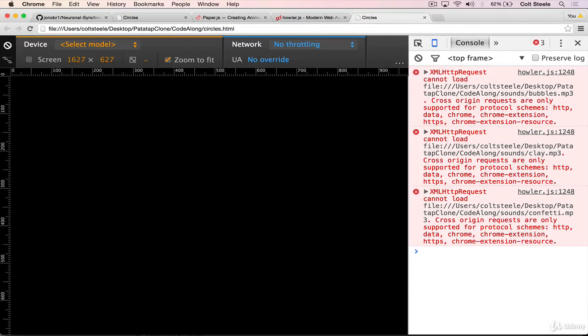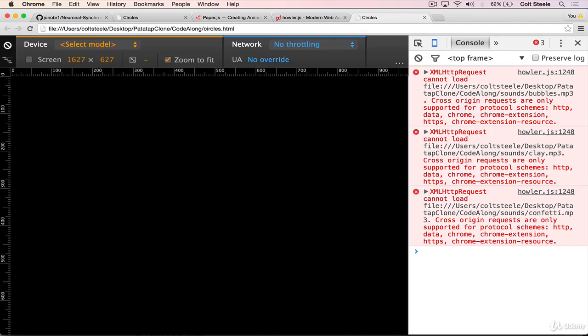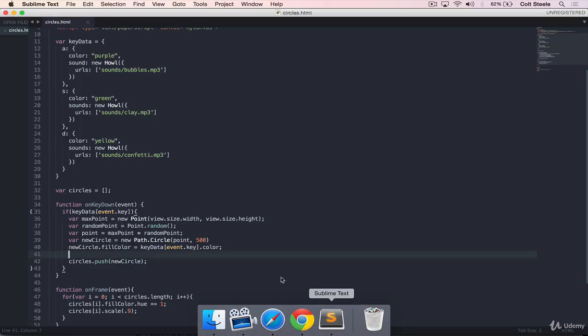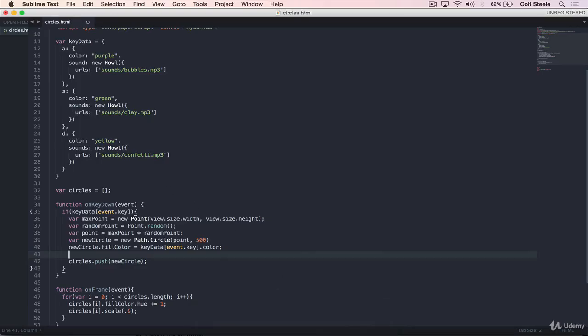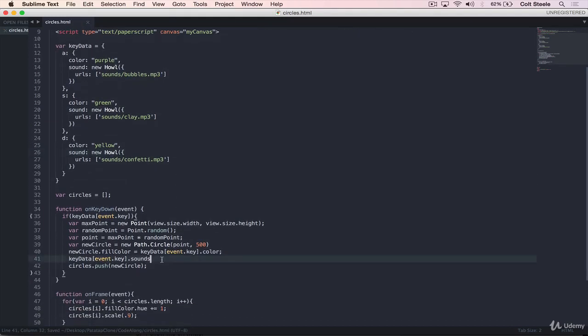Q, nothing happens. I'm pressing a bunch of keys. Now I hit A, and it works, S and D, but no other key does anything. Great. So now let's get the sound to play. That's also nice and simple. We just need key data, event.key.sound. I'm not sure why I named these two sounds. That should have been sound. There we go. Dot sound dot play.